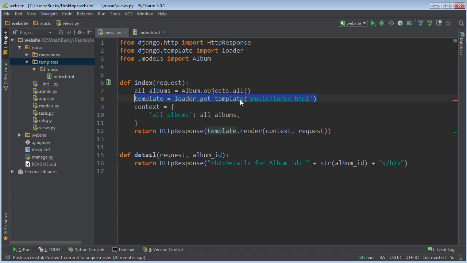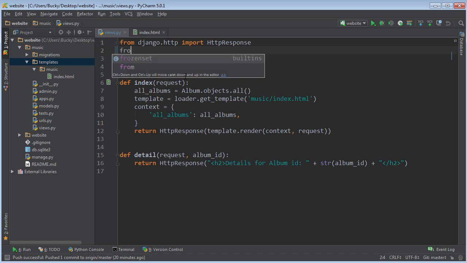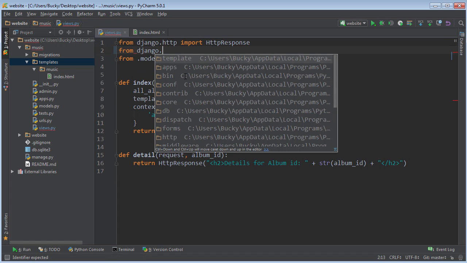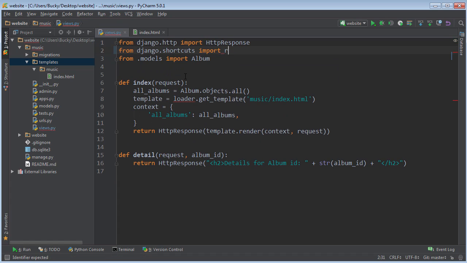However, I'm going to show you a really quick shortcut, and that's pretty much how you can bypass or combine the load and render functions. It just helps clean up your code a little bit. So delete this loader right there. And instead what you want to do is from django.shortcuts, import render. So we can actually delete this as well.